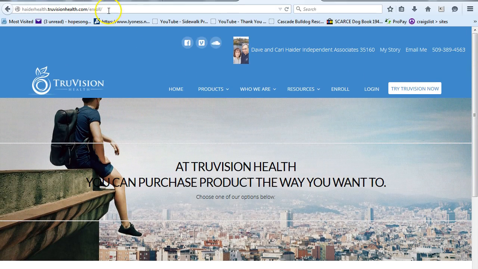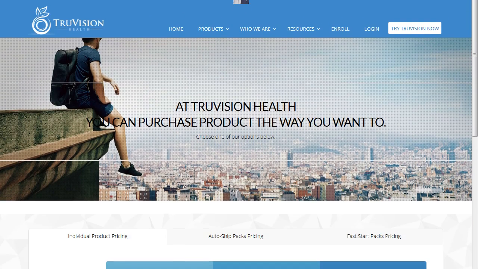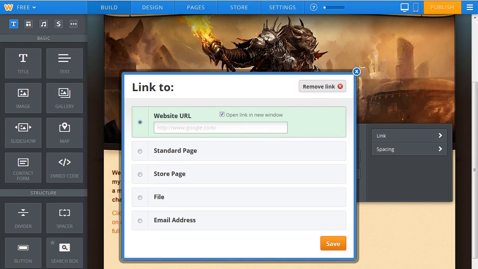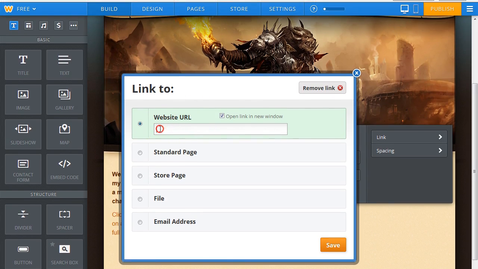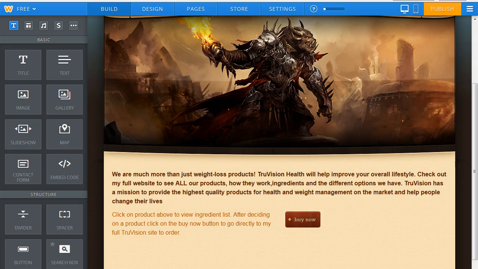And then you're going to come up here and copy and paste this. So the first button that we did took them right to the home page. The second button that we're doing is going to take them to the enroll page where they can buy now. Click save. And now we're going to have to change the text. Buy now. All right.